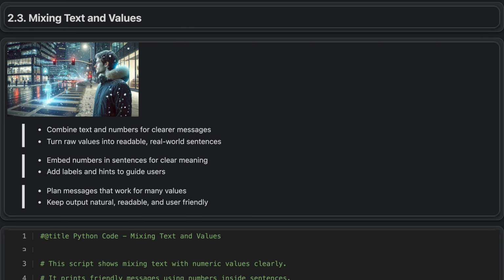Mixing text and values. Once you can print text and numbers, the next step is to combine them into clear, meaningful messages. Instead of showing a number by itself, place it inside a sentence that explains what it represents, such as pages read or minutes exercised. This turns simple numeric output into human-friendly information and makes your program feel more like a real application. By mirroring natural communication, your results become easier to understand and more useful to the person using your program.